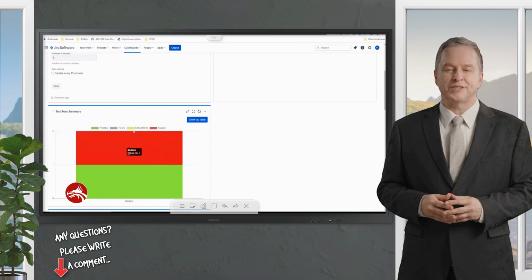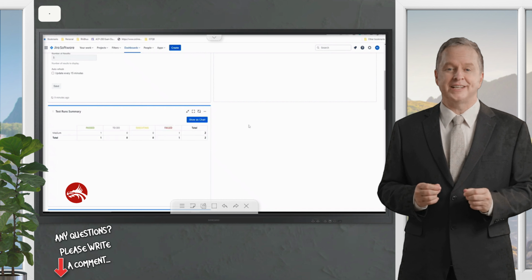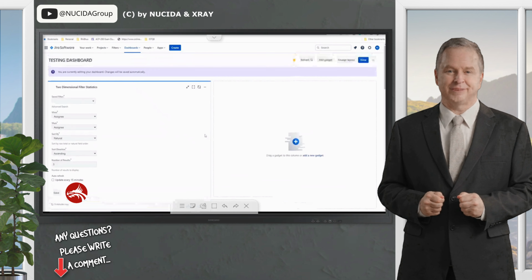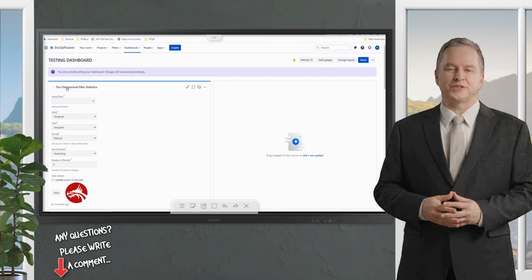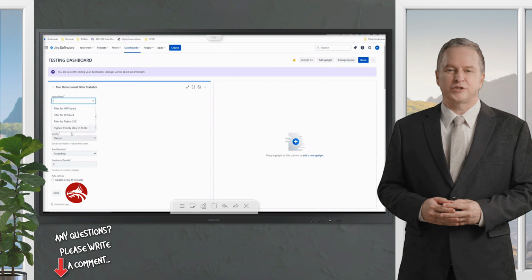So, let's keep it as a table, or do you like it more in the chart form? Now, we are going to make a chart. It looks very big, and doesn't look nice. Let's switch to the table again. Finally, I added another gadget from Jira, which is exclusively from Jira and has nothing to do with Xray. And here you can pull out your filter if you have saved anything.